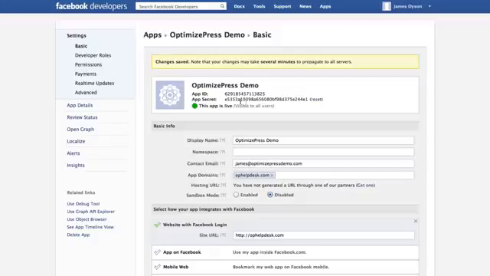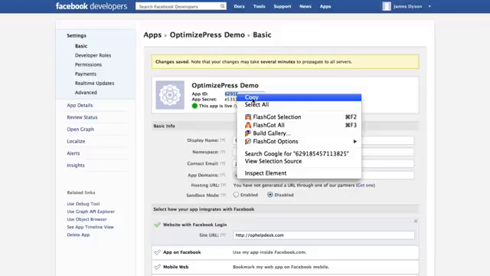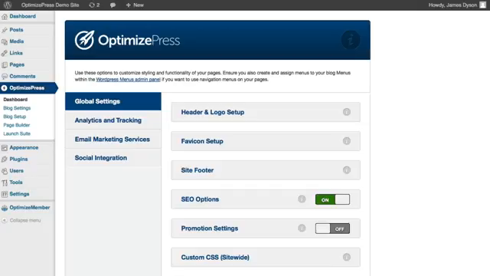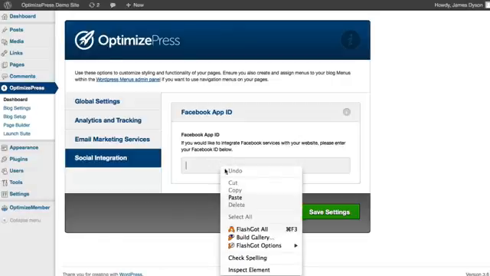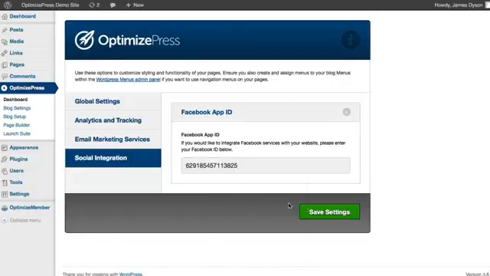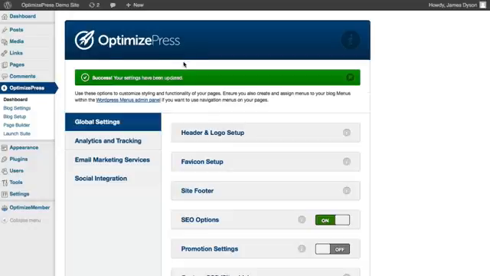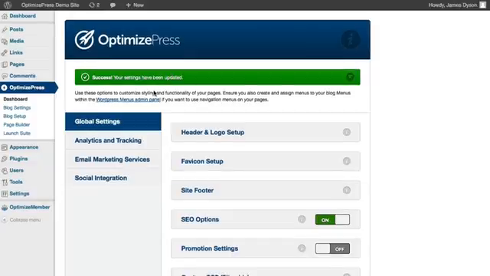Now, all that you need to copy from this page is your app ID. So just copy this app ID. And then if we go back to our OptimizePress site, go into social integration, and you'll paste in the app ID here and click Save. Now, when you go to use the Facebook comments features both in our live editor and on the blog system, if you're using the blog theme, you will see that Facebook comments will be integrated with your site.